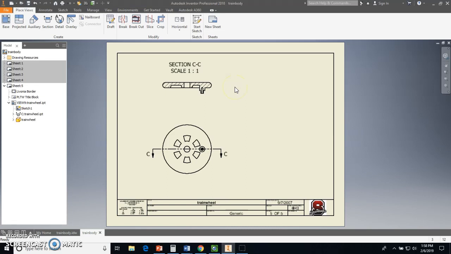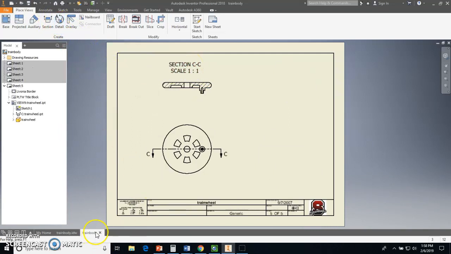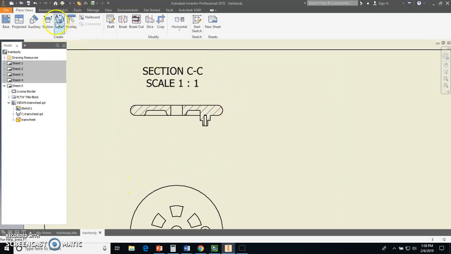Now, on here, one of the things we need to do is create what's called a detail view. And a detail view is an enlargement of something. If we have something we want to get more information onto, this is the detail view right here. That's how you do it. It's a blow up of something. So back to my train. I'm just going to zoom in on this so we can see it.